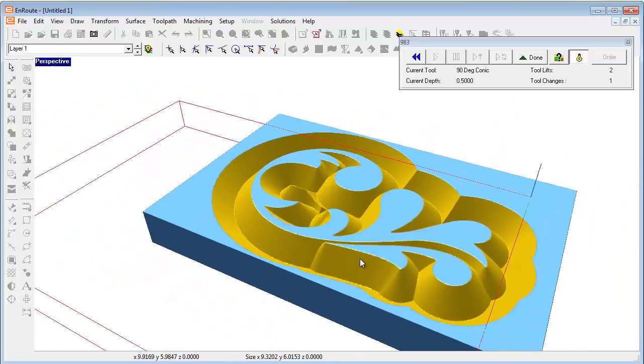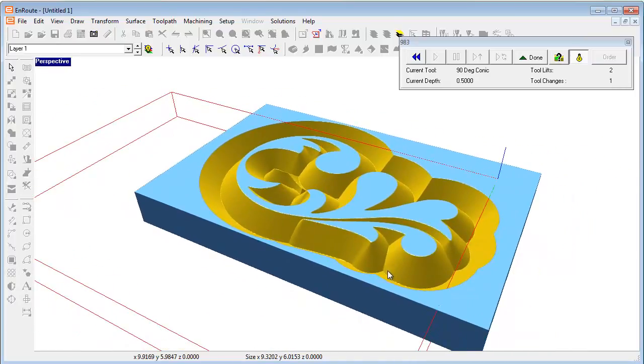So that's engrave. We've looked at 2D engrave, 3D engrave, both external and internal, with multiple passes and single passes, taking into account the geometry of the tool.